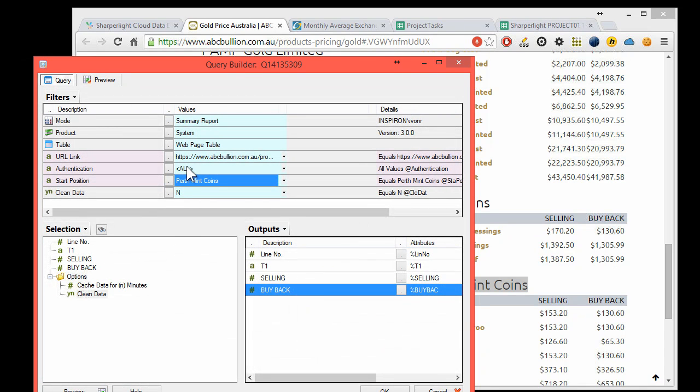Next, I'd like to explain a little bit about authentication. Occasionally some web pages require authentication. This is an advanced feature. In the majority of cases, if a web page required sign-on, it'd be very hard to get that data out. But if you were to put in the authentication token here, it would try and access that website.